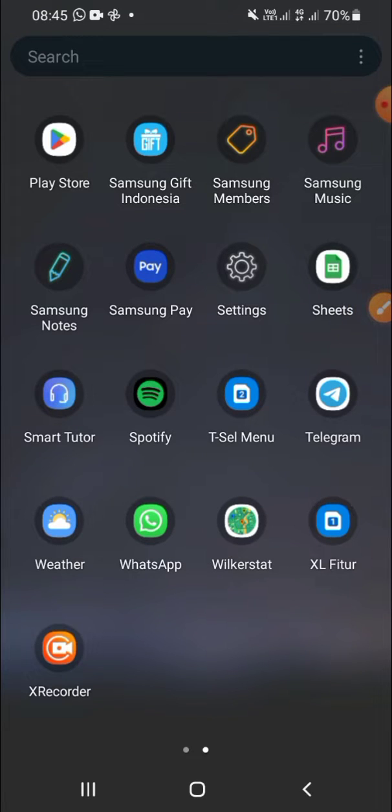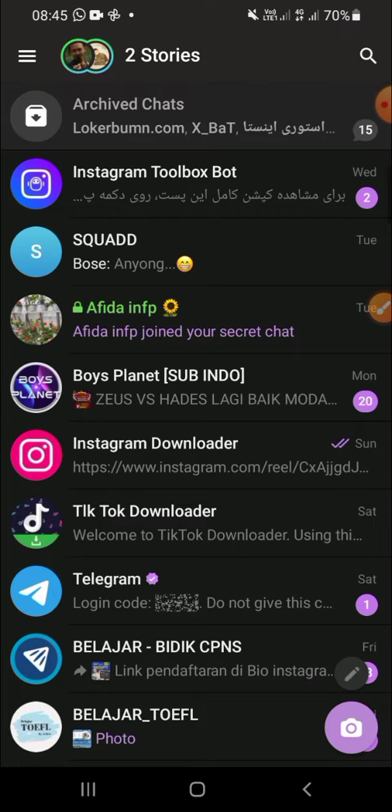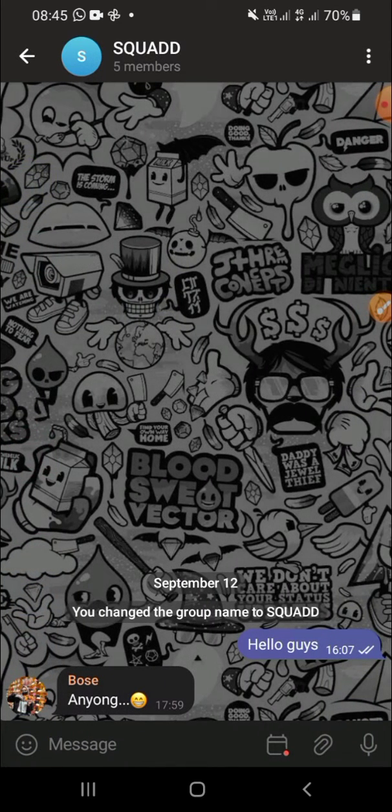In today's tutorial, I would like to show you how to record voice notes in Telegram. The first thing you should do is open your Telegram app on your phone, and then you can go to your room chat, either your group chat or your private chat. I'll go with my group chat. It's right here, and just click on the room chat.